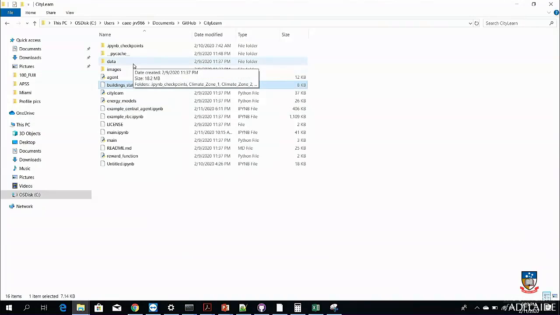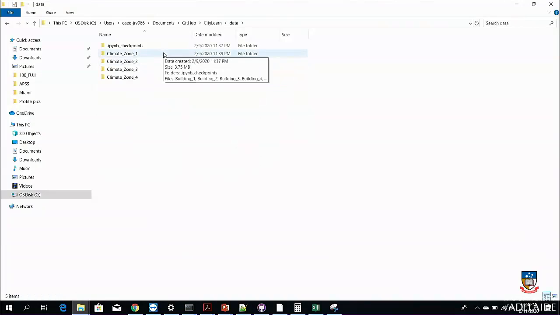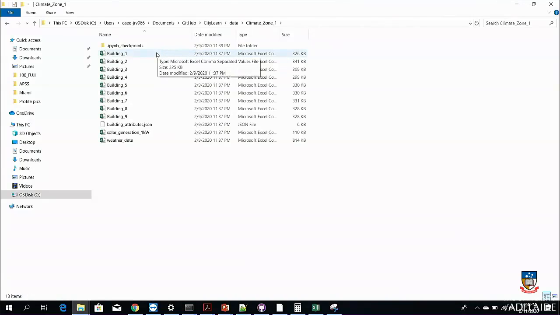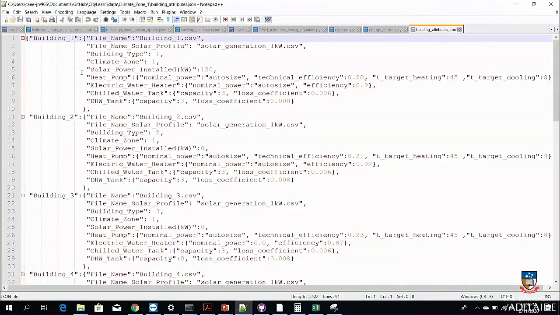So now if we go to the data folder and some specific climate file with all the data from all the buildings, we here also have a JSON file with the building attributes that we can open, and then we can see what are the characteristics of each of the buildings, including how much solar energy we have installed. So we can modify this if we want, and just reduce it or increase it for that specific building.